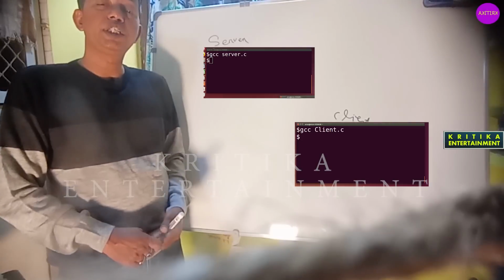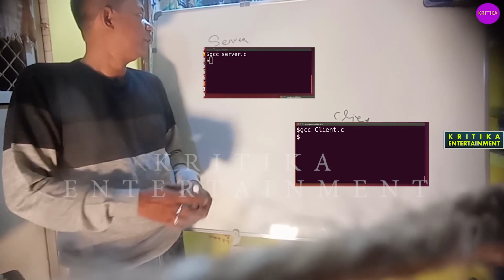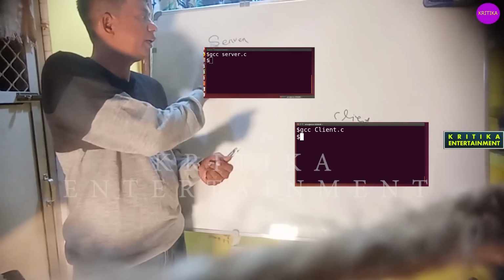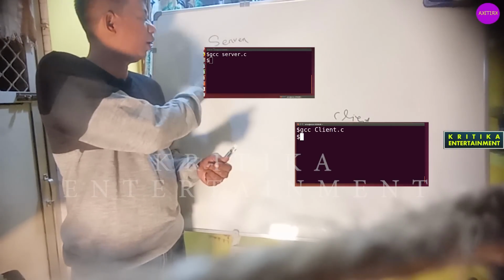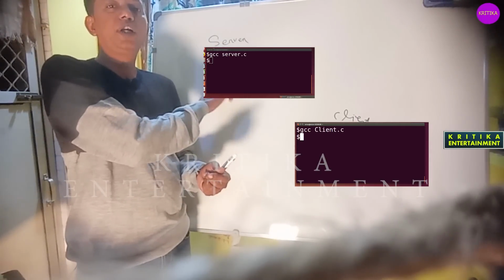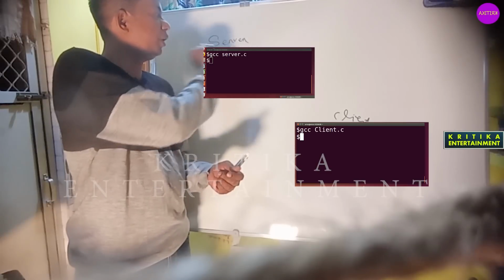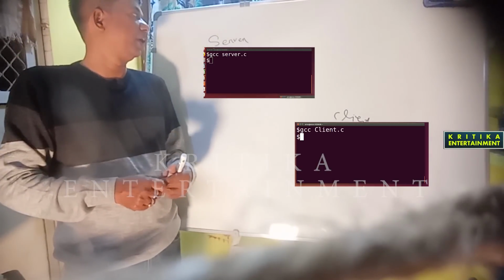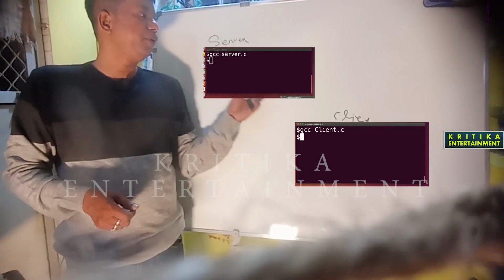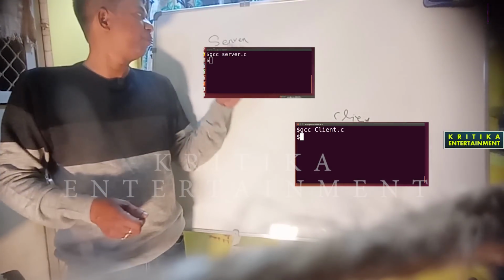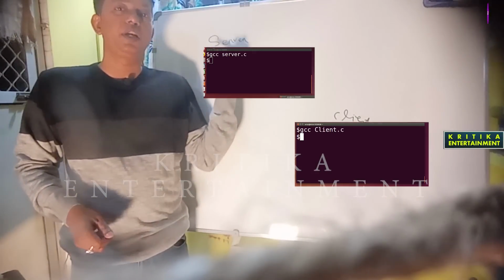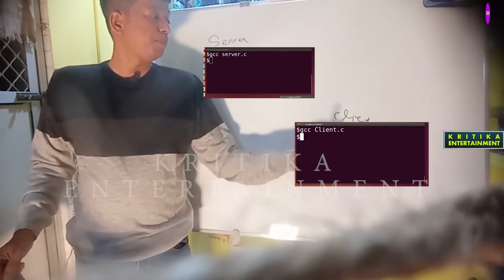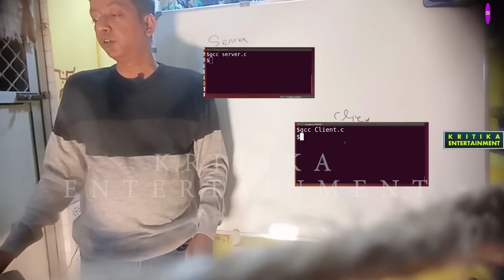So the process to run this program is this. First compile the server.c, then type ./a.out to run the server program. After that you compile the client program and run the client program. First you compile the server program, then run it, then go to the client program, compile it, and run the client program.